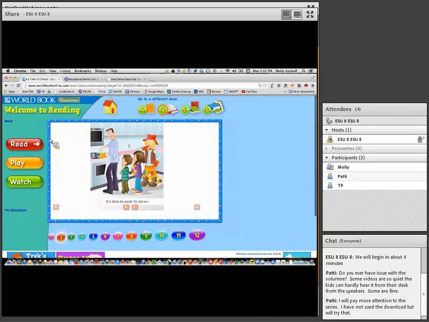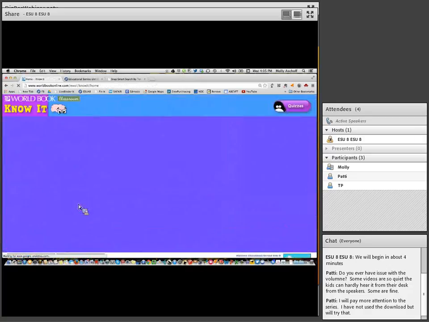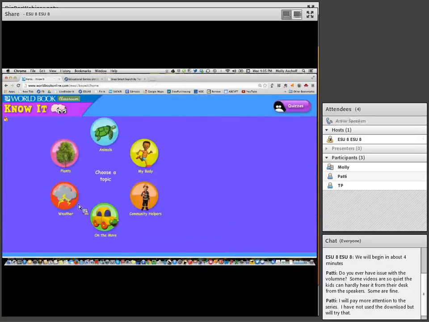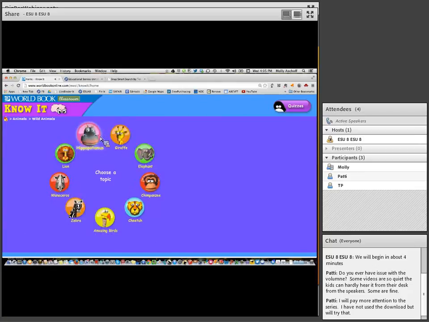And the last one in the three modules here is called Know It. This is more your nonfiction. Animals. So we'll just click one quick and show you. Hippopotamus.